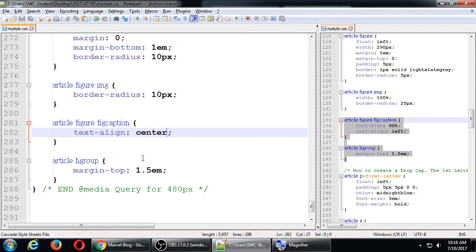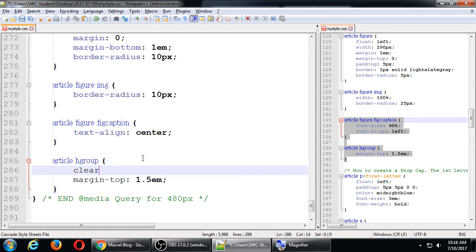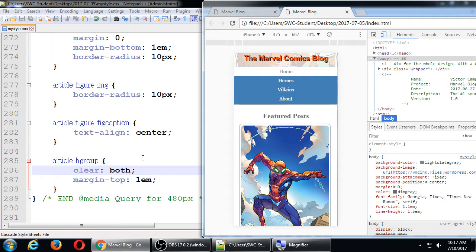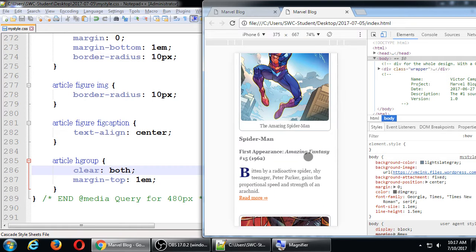Then that article H group, we need to add to it, clear both. It's no longer part of a two-column layout. Clear both, and then we'll change maybe this a little bit right here. So clear both so that it doesn't take up two sides anymore. And then we will do margin top of only 1m.